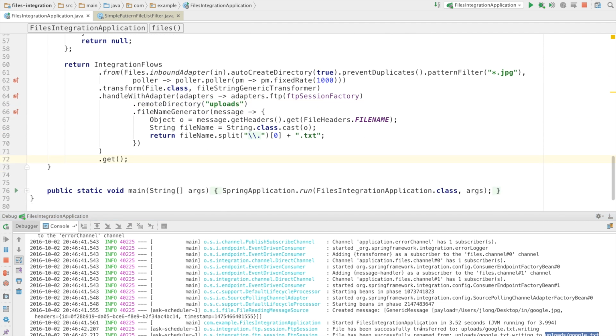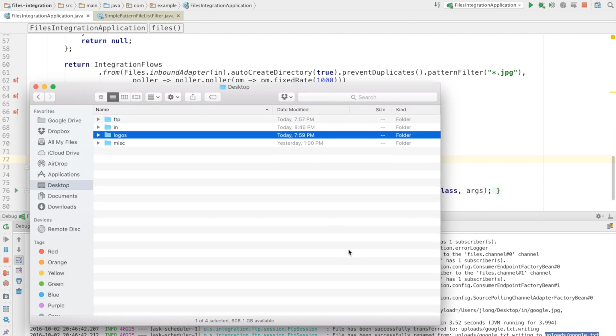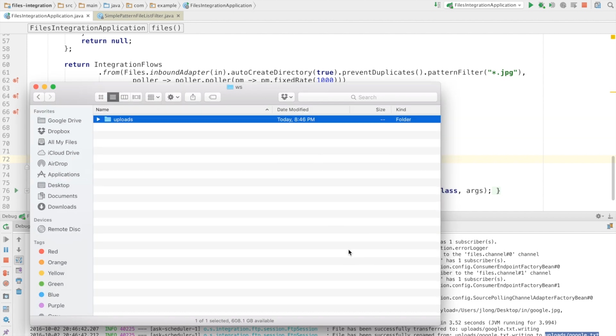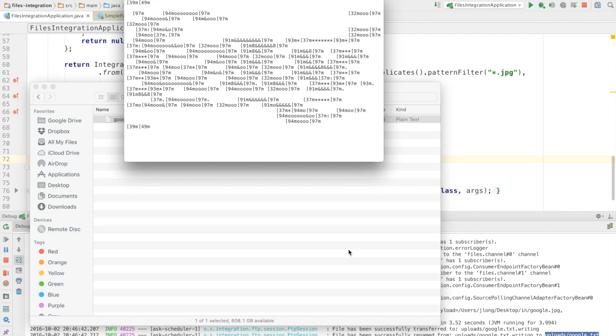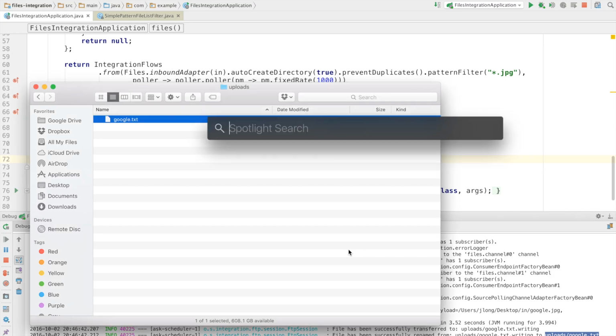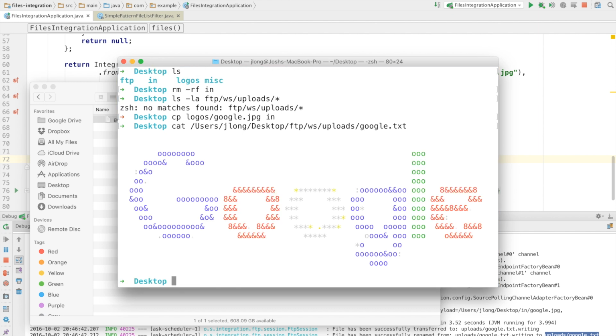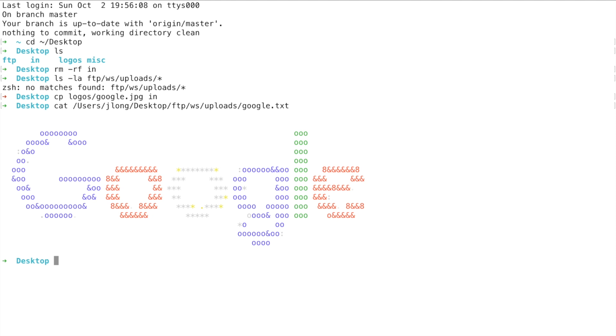So that worked. We actually now have an ASCII artwork file on the desktop here. FTP WS uploads. There's our Google logo as ASCII artwork. You can't really see it here. I wonder if I can cat it. Right, cat. Here we are. There's our ASCII artwork on the console. It's a thing of beauty. I think you'll agree.